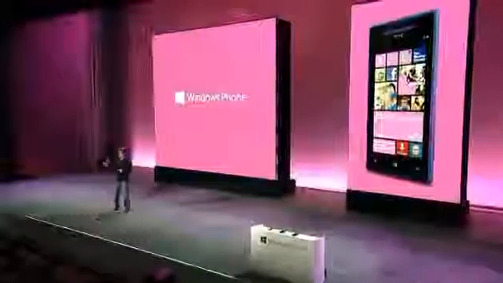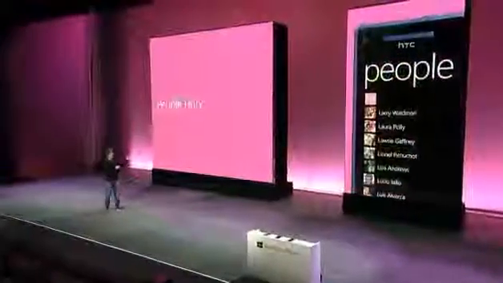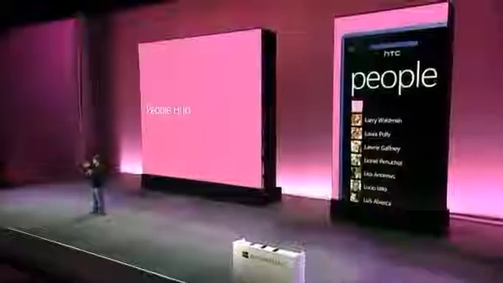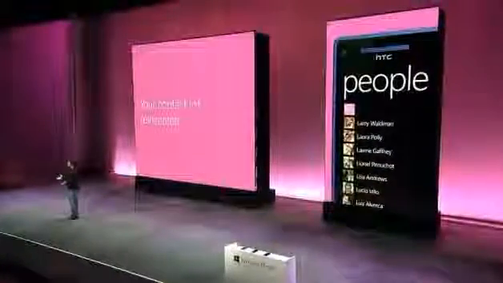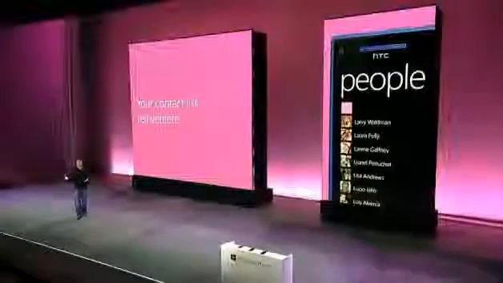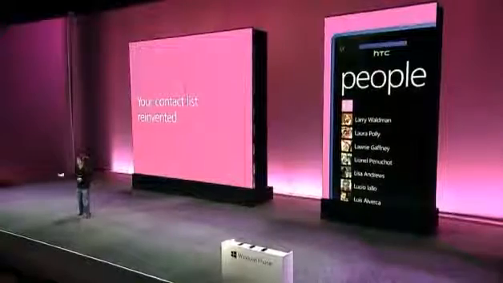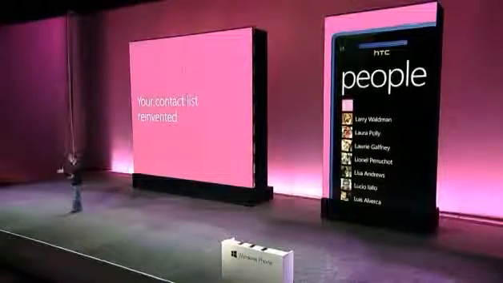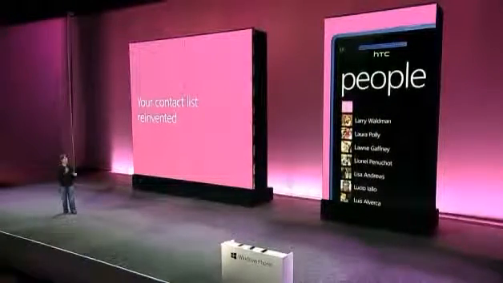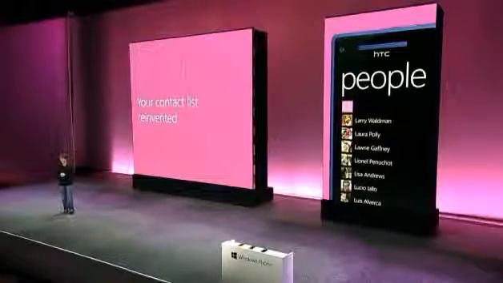Probably all of you in the room and out there on the webcast are familiar with the People Hub. And the People Hub is where you can see all the people that you care about. And usually that's a pretty big number. It comes from Facebook, your email contacts. It's everybody that you might ever stay in touch with. It's kind of the contact list reinvented.